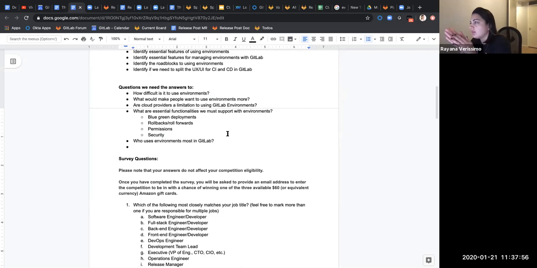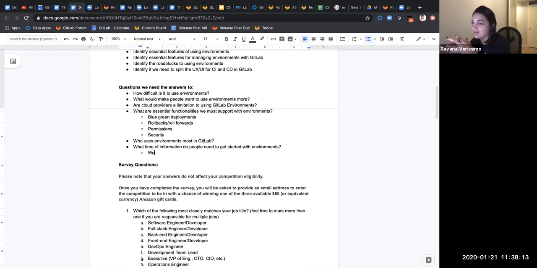Also, what type of information do people need to get started with the environment? We have the documentation, but in the workflow, what's necessary, like the steps that guide them to the environment specifically.